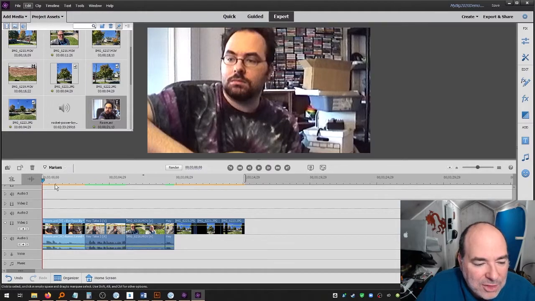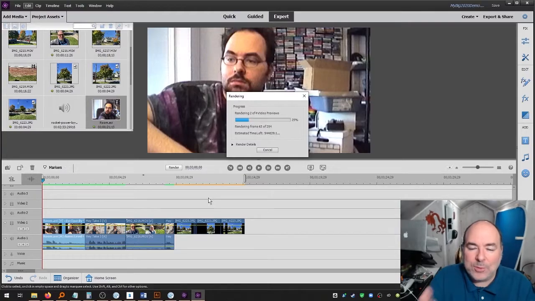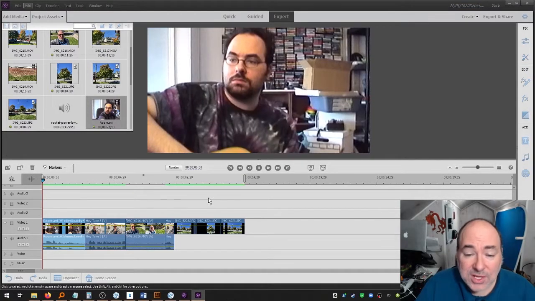Notice, by the way, there's an orange line here and an orange line here. And those orange lines mean that what we're seeing is a real-time render of whatever happens. If I want to render those renders so that I can see it clearer, I press Enter on my keyboard and I let the render preview start to render previews.